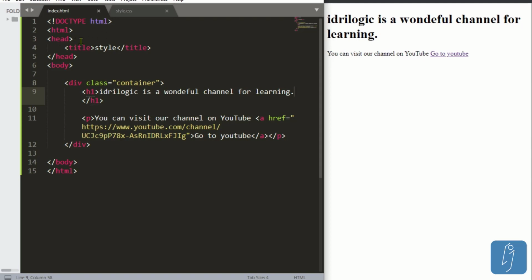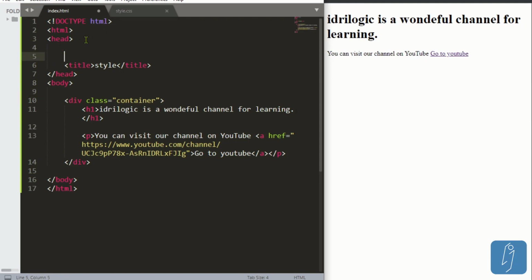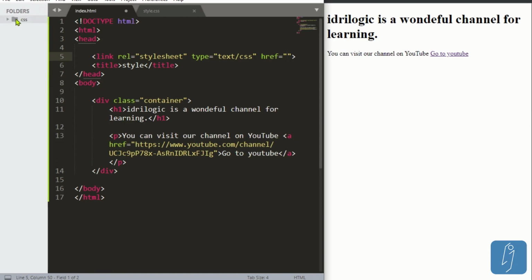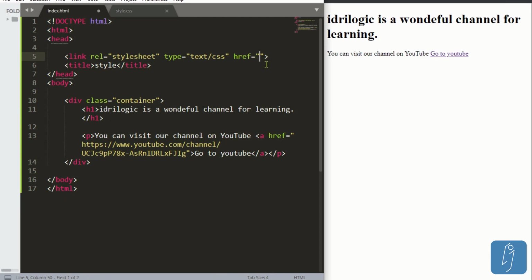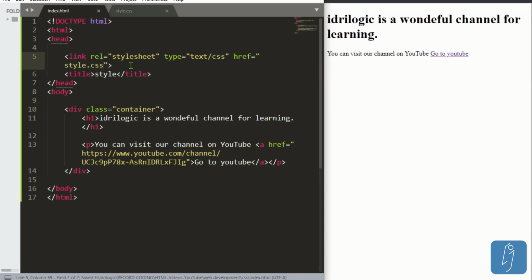Inside of the head up here, I'm going to do a link. This method just allows me to call the style file. And remember that I created the styling file and the HTML file in the same directory. So I'm just going to write the href, hypertext reference, in here. I name it style.css, so I just call it in here.